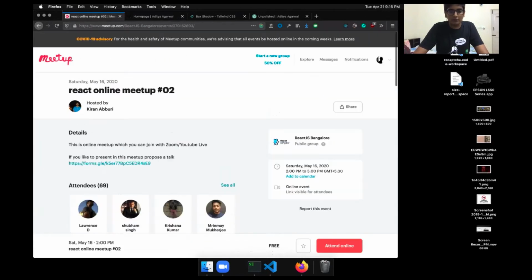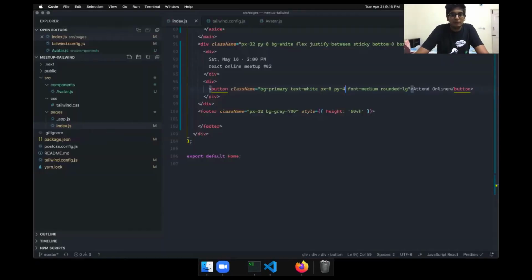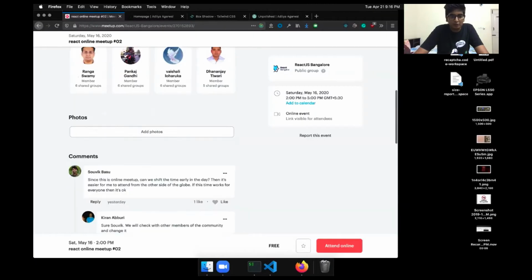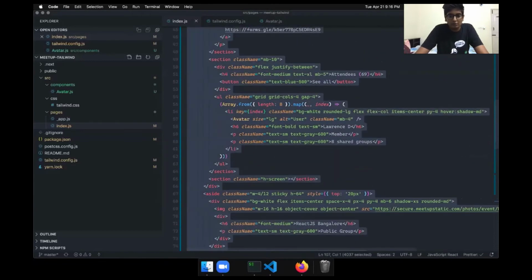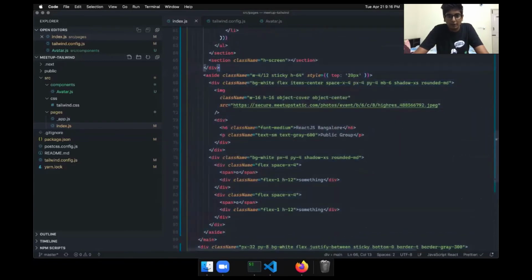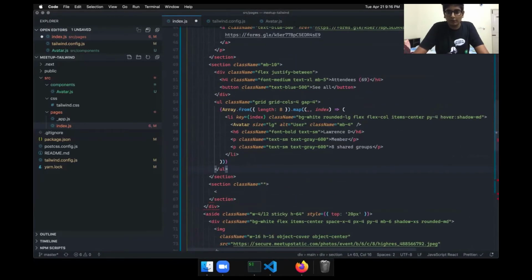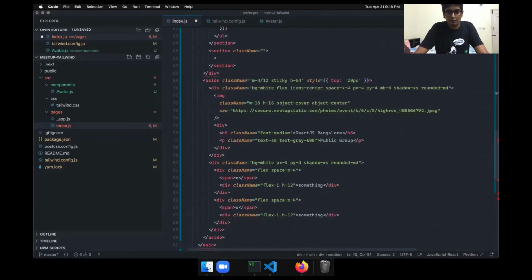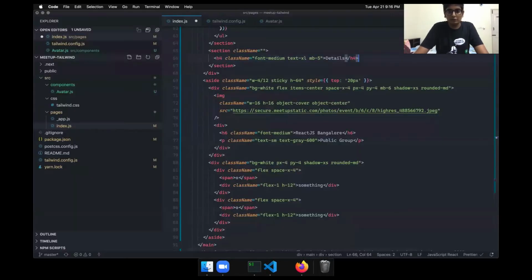Let's do what will we do next? Okay, let's do this nested comments thing. Cool. Do we have any other section? Yeah, we can skip this photo section. We can work on the comment section. I made a section with the class name hide screen, so let's remove that, and here I'll have a heading. I'll just copy the heading from here. So this thing is comments.